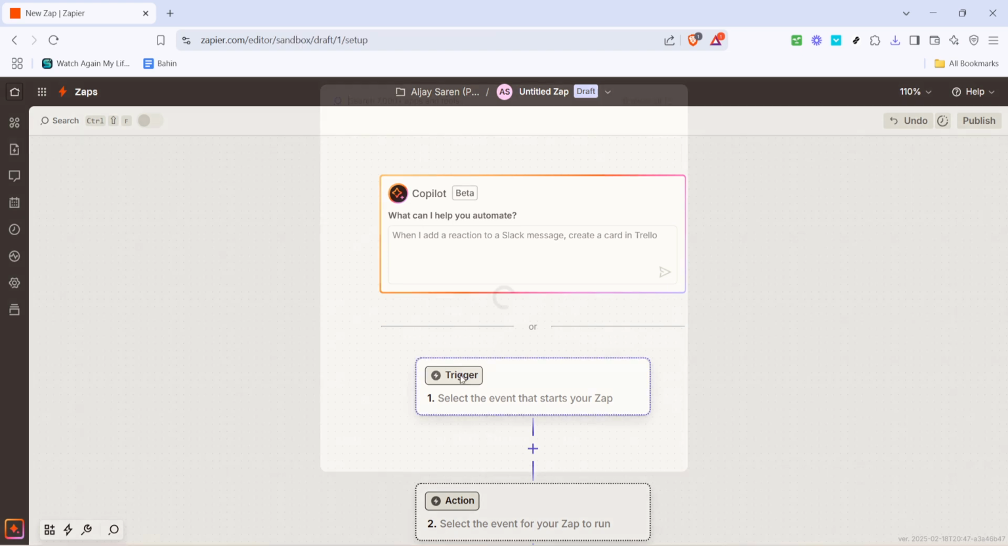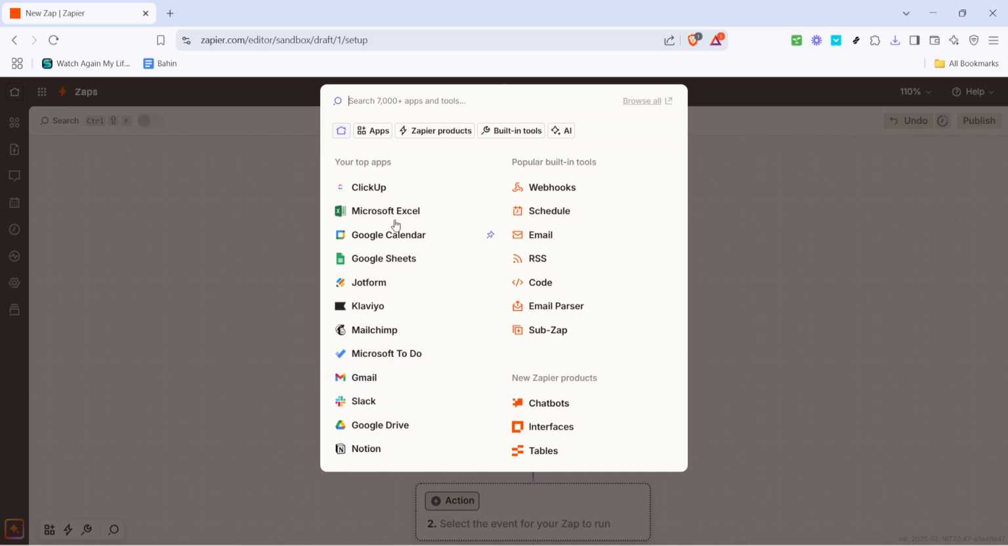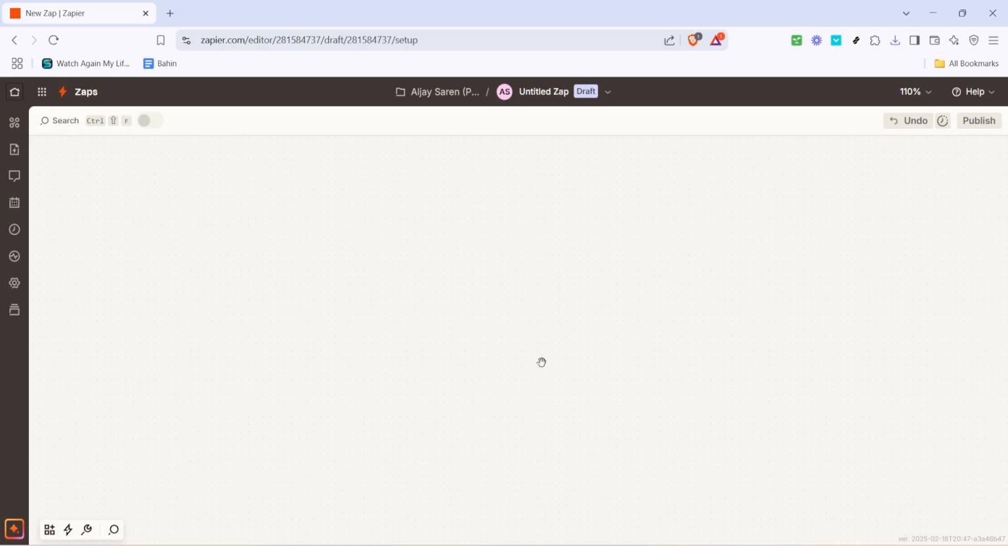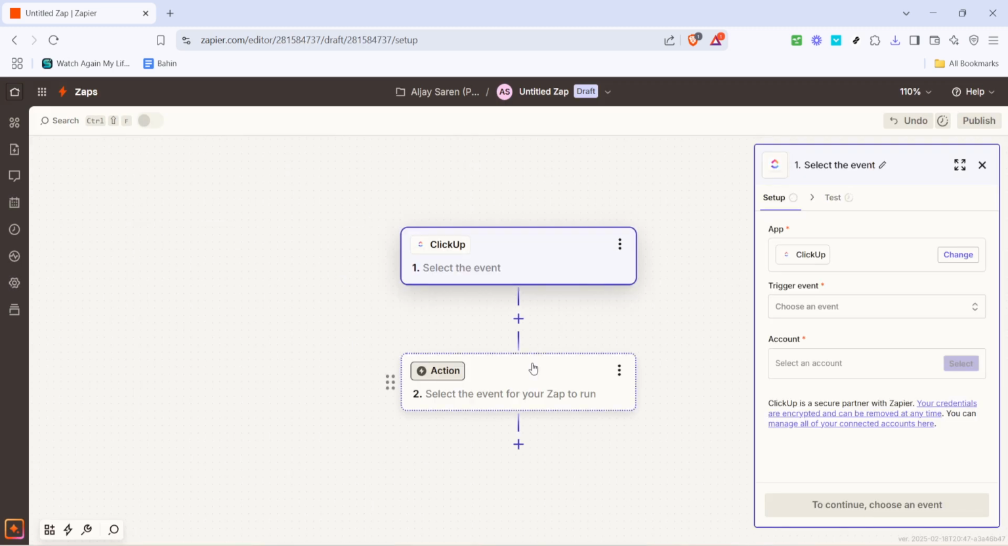A trigger is an event that kickstarts the automation process. Click on Trigger to begin configuring what event should activate this workflow. In the search bar, type ClickUp and choose ClickUp from the drop-down list. This means we'll be using an event from ClickUp to start our Zap.